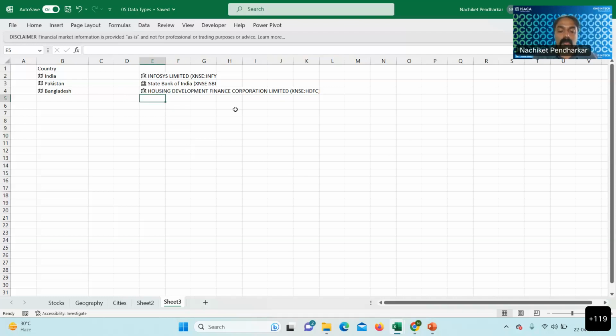So suppose I try for LT, Larsen and Toubro. It is taking the data type. Axis Bank, yeah, it is picking up. I think the subsequent ones are being picked up as you go on typing. Here, if I put Canada, yes. What if I write USA?